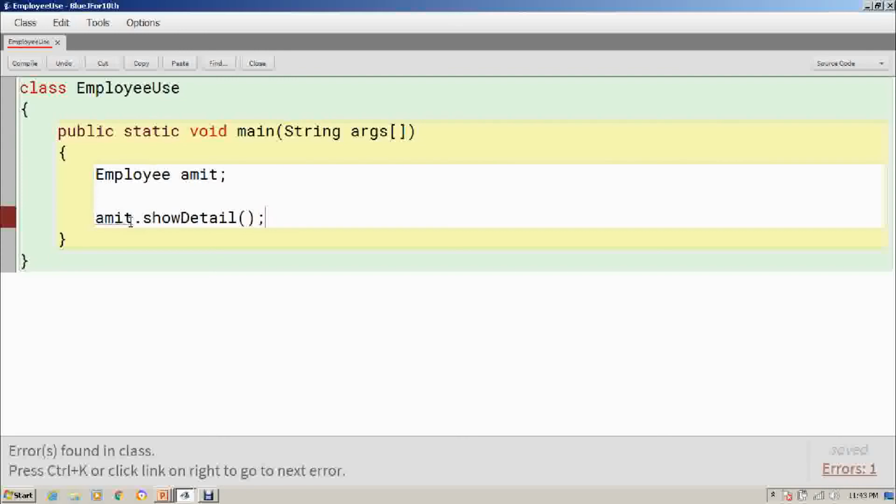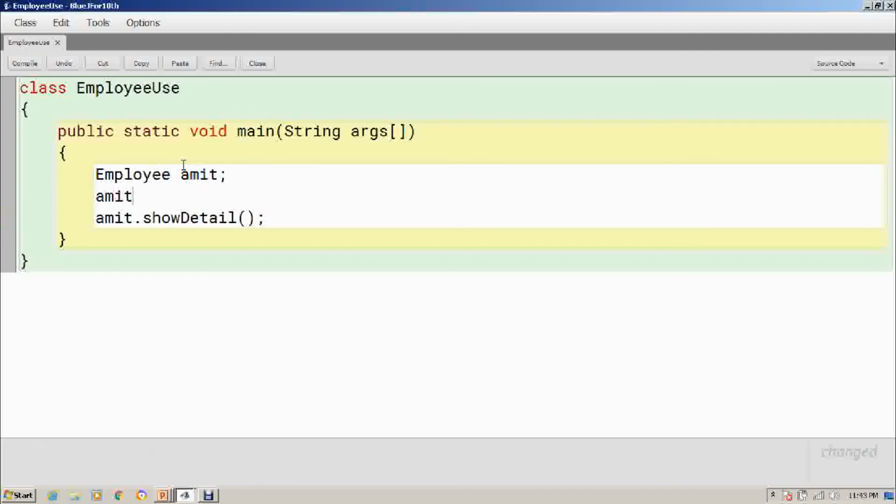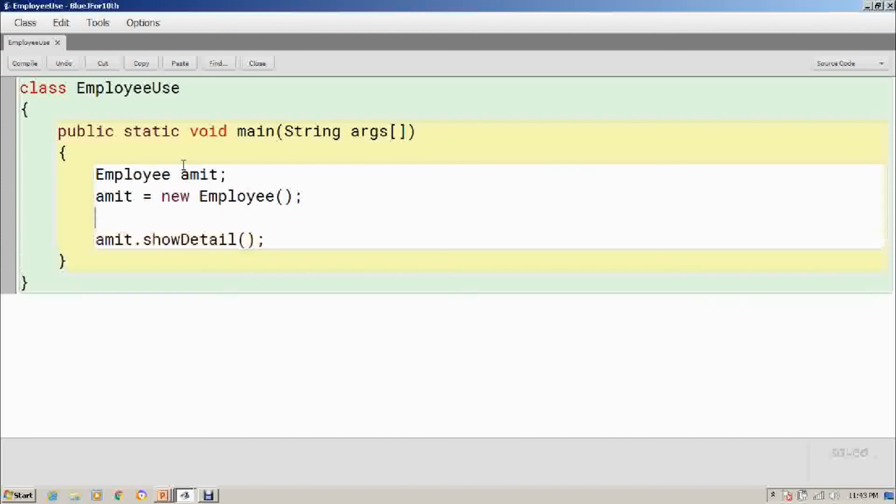Variable Amit might not have been initialized. Now I have declared only, as I told you, and after declaration I want to use the method, and I am not able to do that. The reason is declaration only announces the name of the object, but no memory space is taken for it. But if I take memory space, object name equals new, that is the keyword, and the class name. Actually it's not just the simple class name, it's a constructor, but we will study constructors later on. Now if I compile it, definitely there won't be any error.